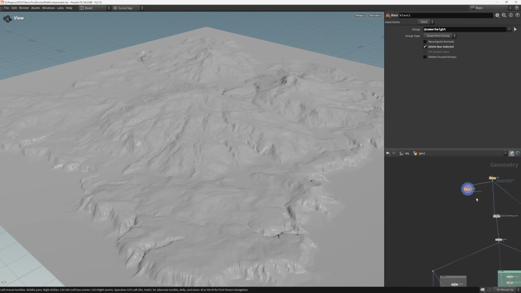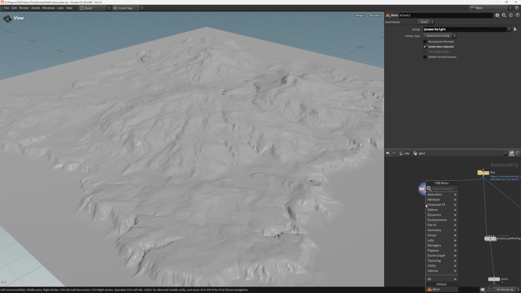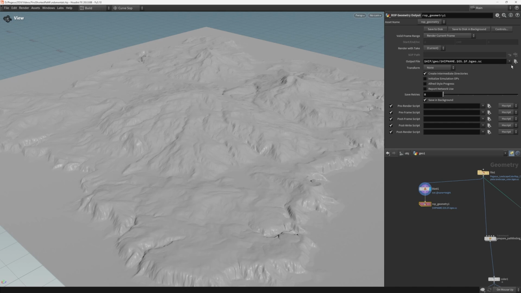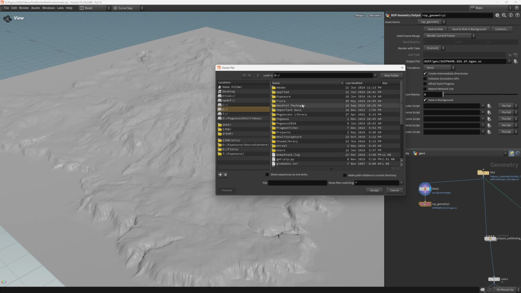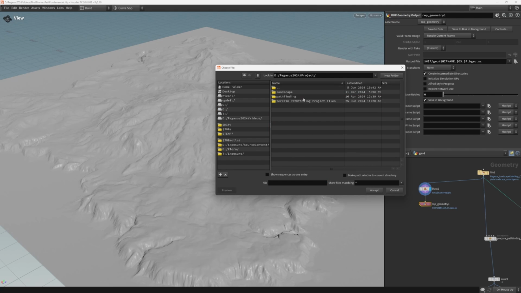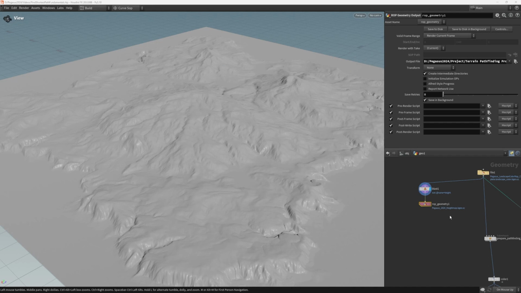and that's what we want to be carrying over to Unreal. Okay, so now that we've got that, I can use a file cache, or I can use a ROP geometry output to export this as a BGEO on disk. And I'm going to go ahead and pick a location to save this in. So for me, that's going to be Pegasus 24, projects, and then terrain pathfinding project files. Okay, so then I'm going to go ahead and call this the Pegasus 2024 height map .bgeo.sc, like so, and we're going to go ahead and hit save to disk.